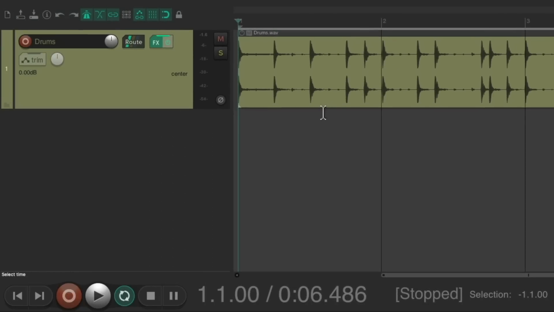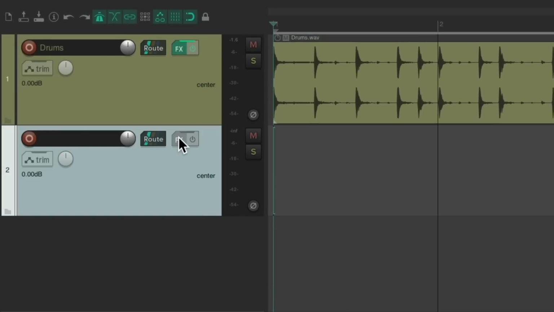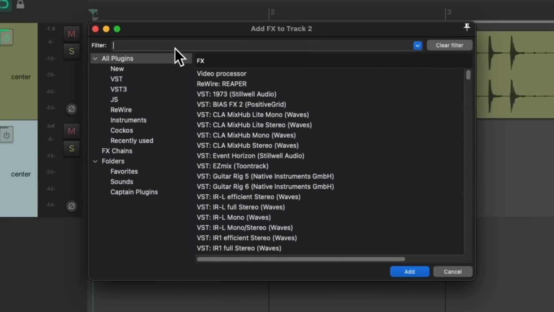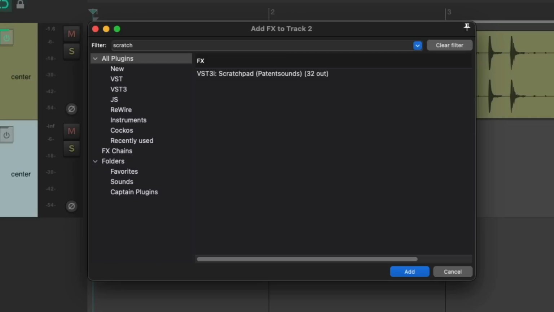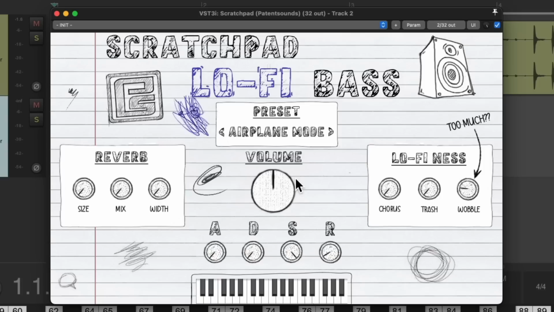Next, we'll add the Scratchpad plugin. Make a new track, and let's go to the track effects on the plugin, and let's search Scratchpad. And if it's installed correctly, it should show up right here. Double click it, and it looks like this. We'll hit start, and then we'll see all the settings it has.